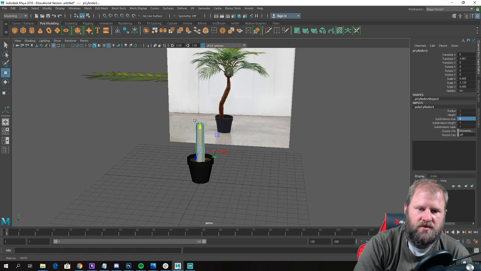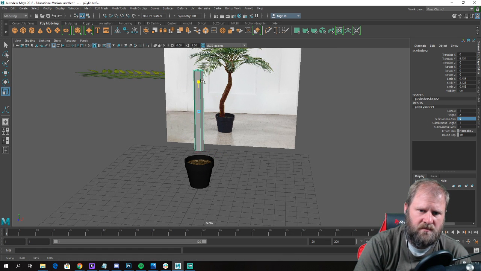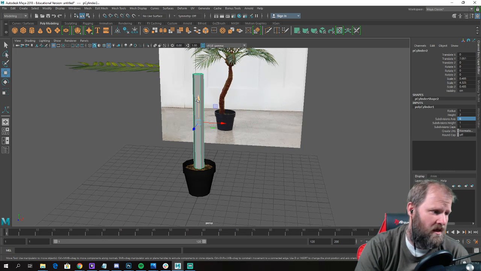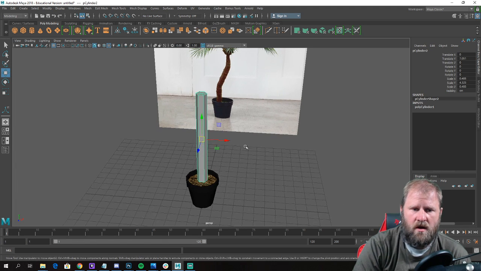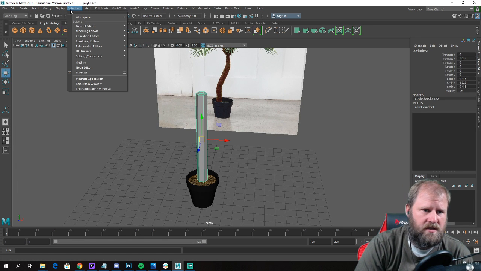So this is going to be my tree. So I'll just make this column kind of big right now. And we might as well just unwrap it right now. Okay? So we are going to just put our material on it.